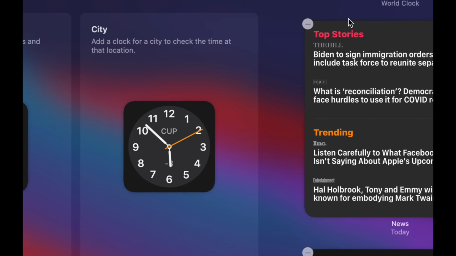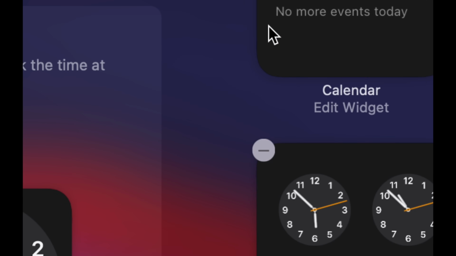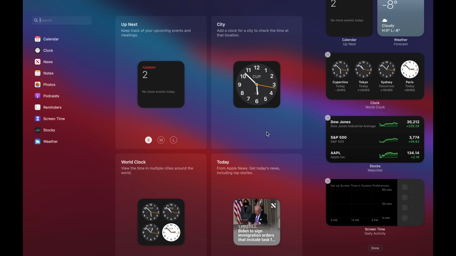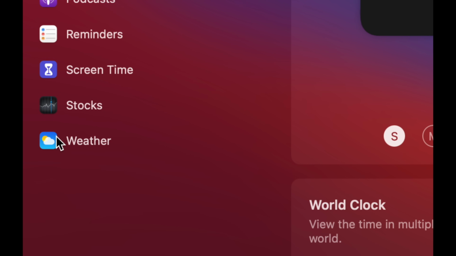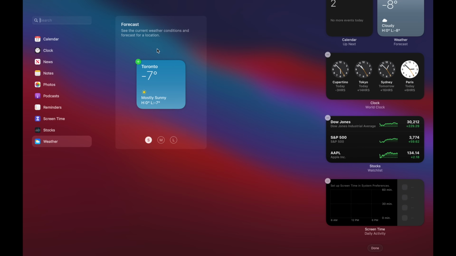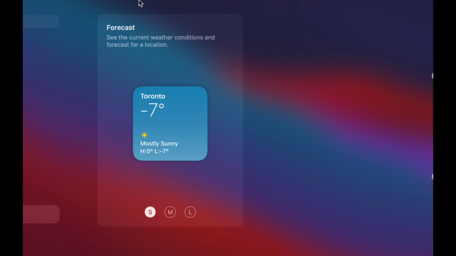I can click on the top right hand corner and just get rid of that. And let's say I want a bigger widget for my weather. I want to really look into my weather. So on the bottom, I'm going to see weather down here. I'm going to click on there and here are my widgets for weather.